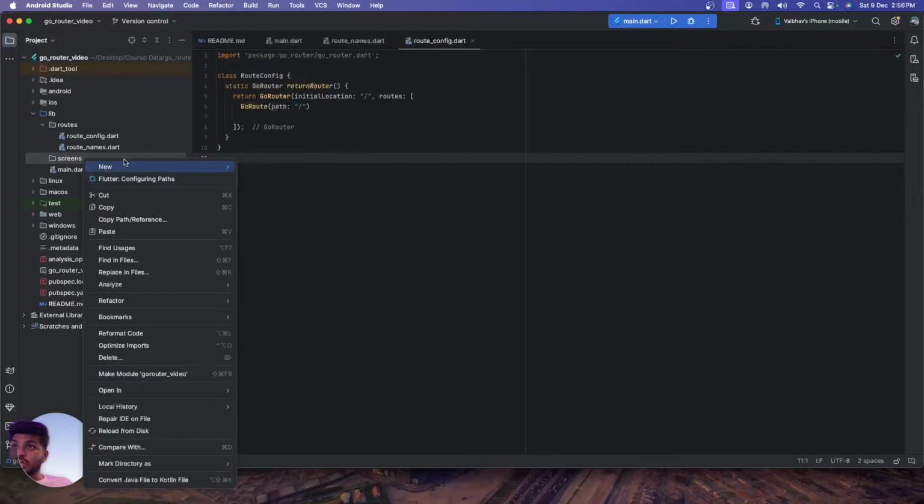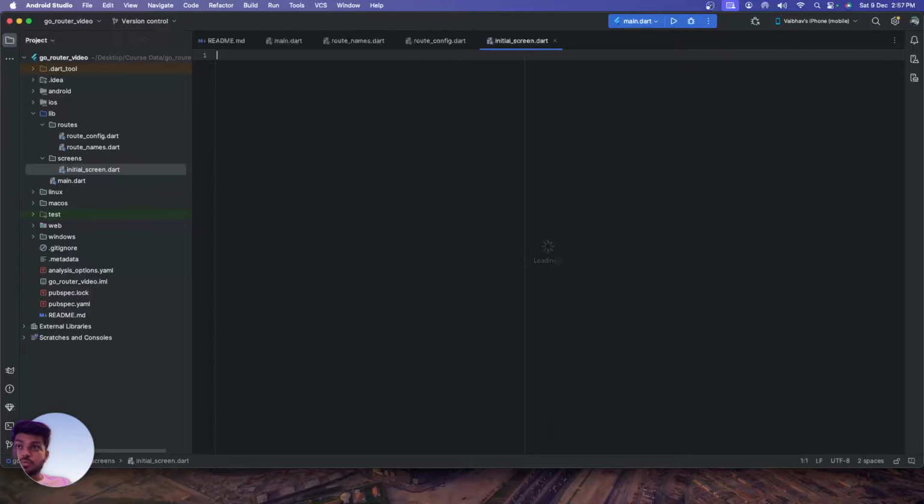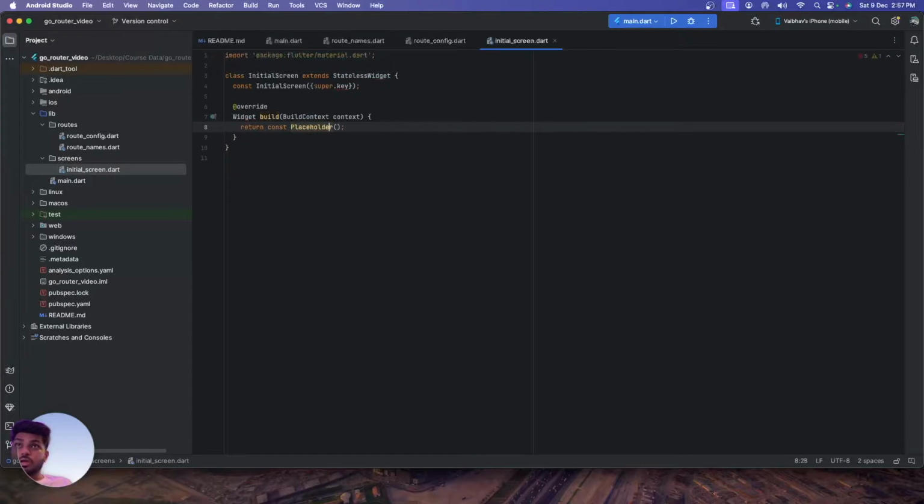Also I'll create a screen first. I will name it initial screen. So create a stateless widget, initial screen. Over here I will use the scaffold, body center child text, to specify what widget, what screen we are in: initial screen.